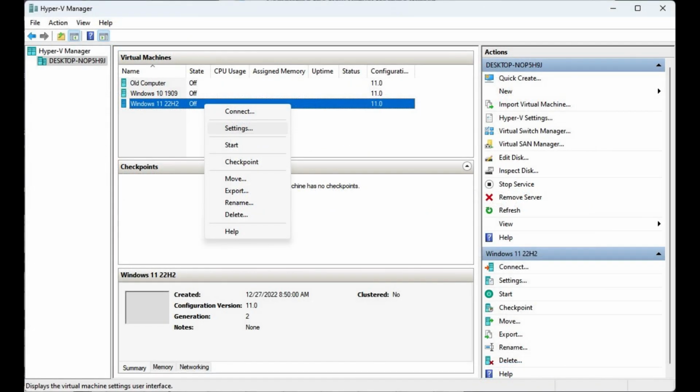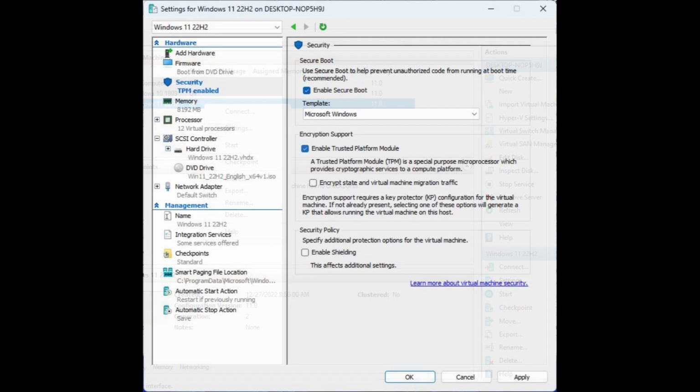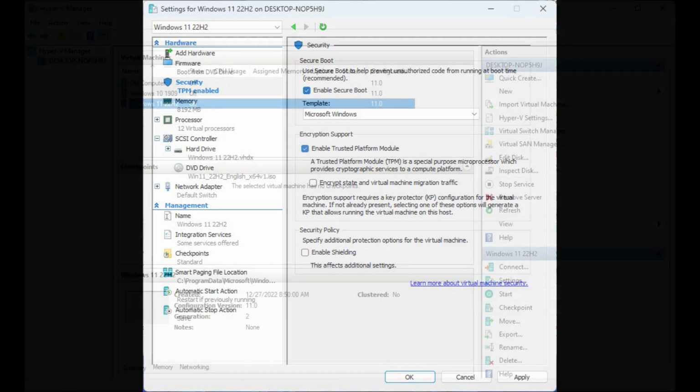Now we have a new virtual machine in our list, but this won't work just yet. To make the necessary changes, right-click on the new virtual machine and then click on Settings. In Settings we will be going to the Security section in the left column. We need to make sure that Secure Boot is enabled and that we have the Enable Trusted Platform Module clicked. Now you can click OK to save those changes and exit.